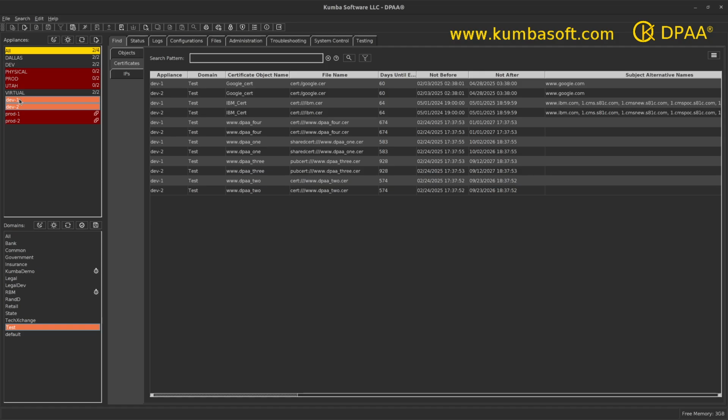So I'm starting out with a couple of appliances selected and one domain selected. We could do multiple domains, and we're not limited in that way. I'm on the Find and then the Certificates tab. So Find and then the middle tab underneath that is Certificates. And I've already listed all the certificates within the test domain of the two different appliances. And so you can see I have a couple of appliances represented here.